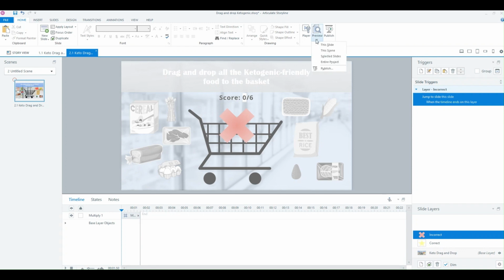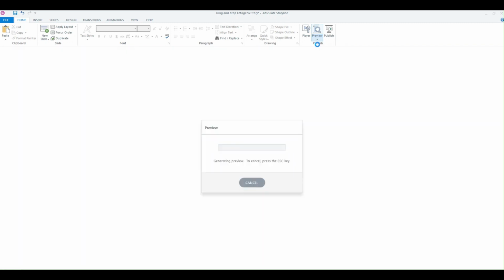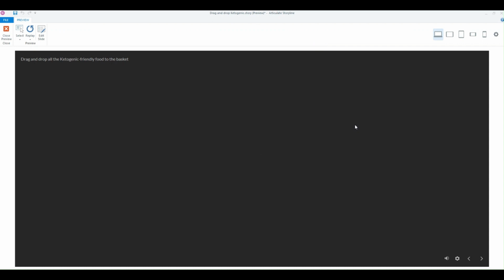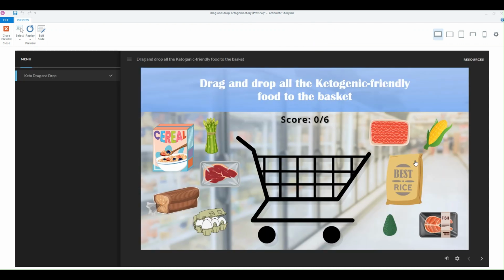All right, so now let's preview this and see what happens. So, great, and it goes away. And then the star is there for just 1.5 seconds.